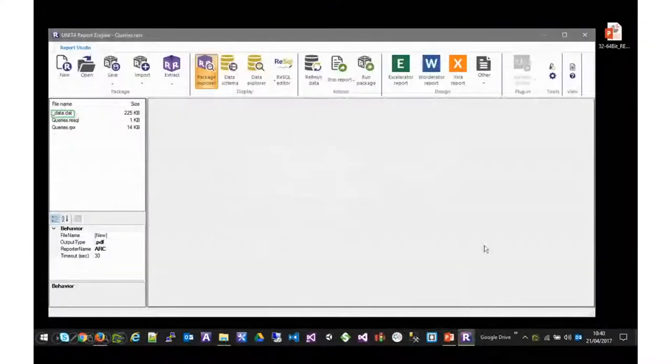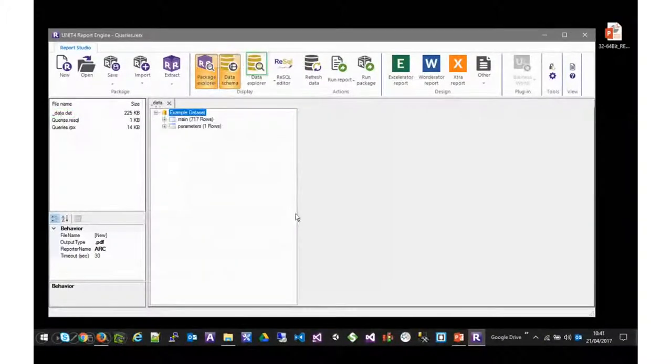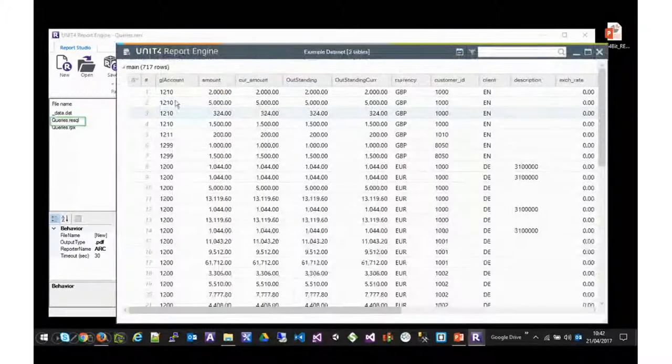Let's just have a look at what Report Studio looks like. So this is what Report Studio looks like. It's a little bit more complex than the ARC reporting. So we have the main options here on the top. We're going to have a dat file. So this is where the data set is going to be. So after querying it, we have the Data Explorer, in which we can see the data.